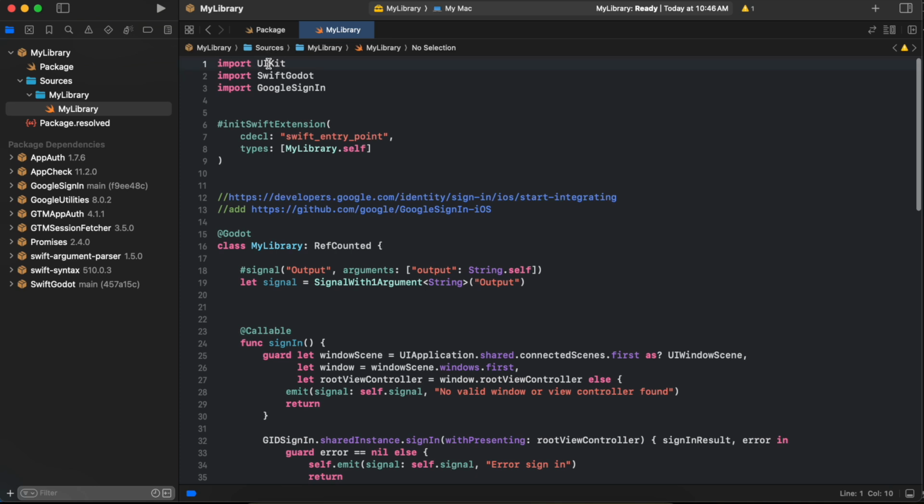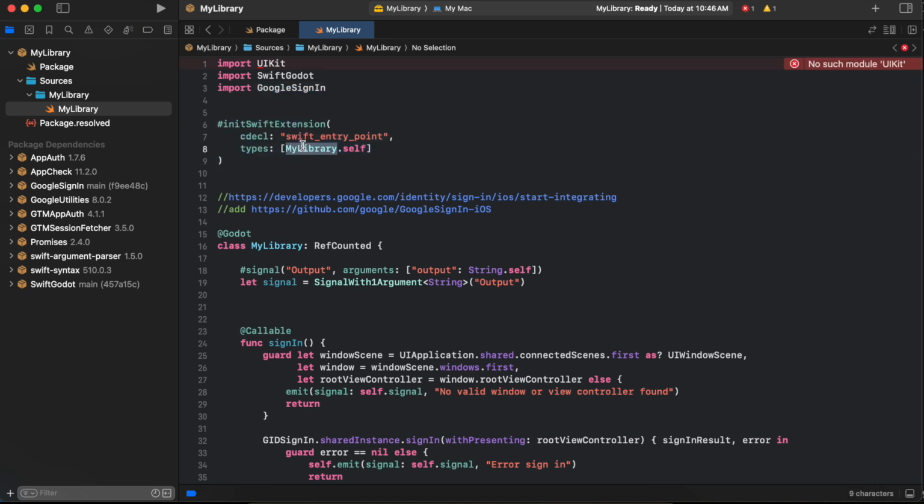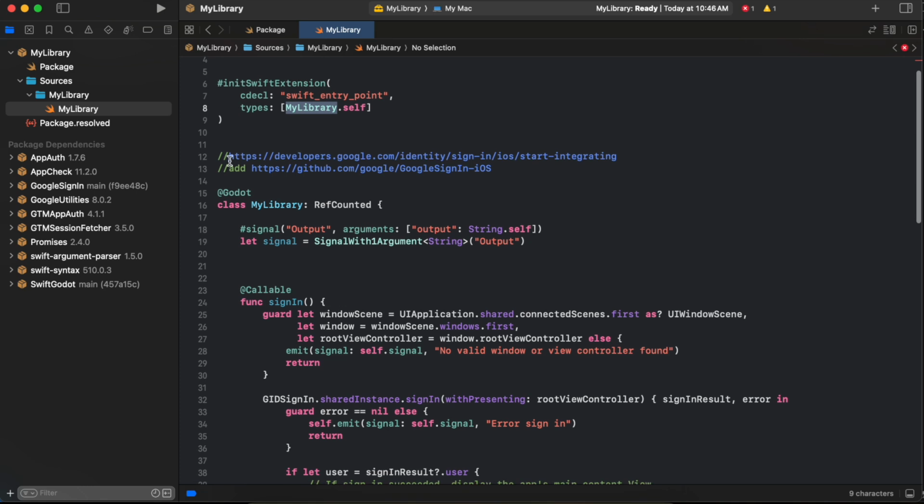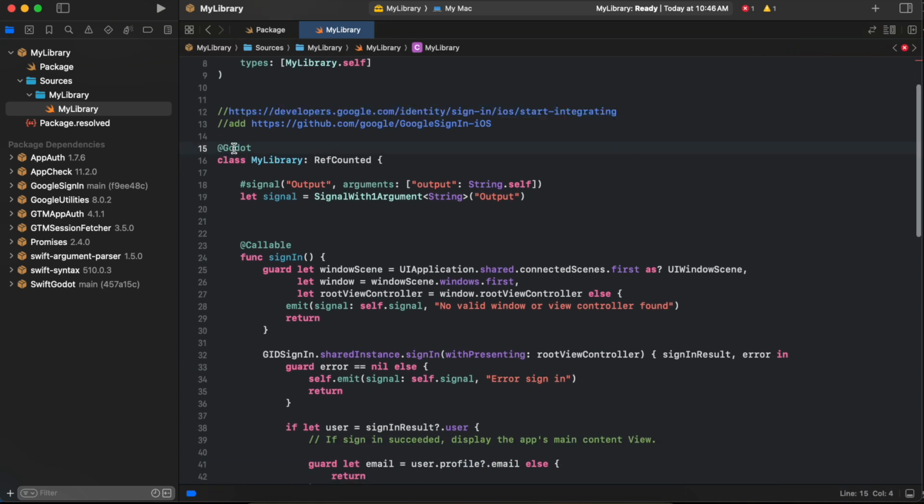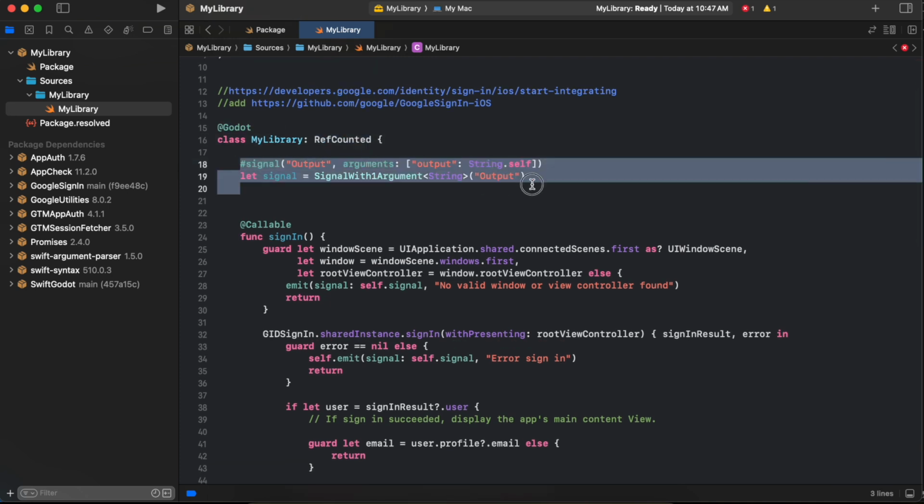So firstly I have imported UIKit. I have also imported SwiftGodot, and I have also imported GoogleSignIn. Next, this is boilerplate code which you have to write. Again, this should be your own library name. Now this is the documentation link. If you want, you can go through this. And here I have created a class which extends from RefCounted. Here I have created a signal called output. Now you can name it whatever you feel like, but I am just sending string data.